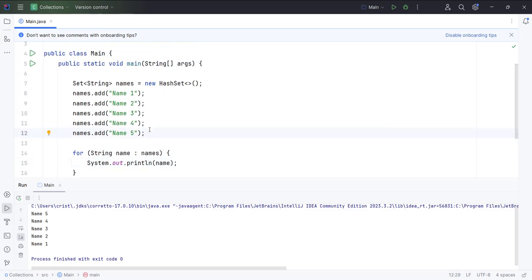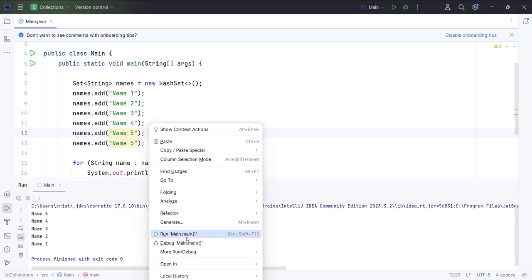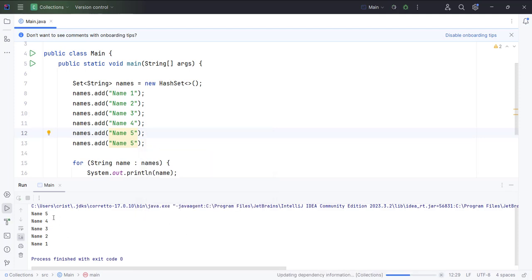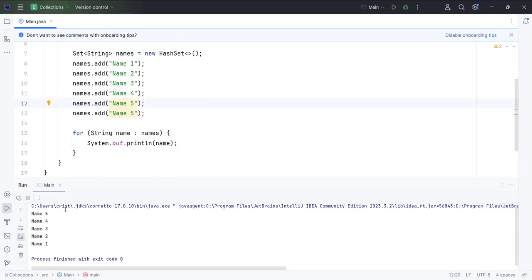But if I add another element 5 here, now if I run this, you will not see the element here because it is not allowing duplicates. Alright, so as you can see, the element 5 is not added twice. But now you may be wondering how it's doing this thing, how it makes sure that you don't have duplicates.